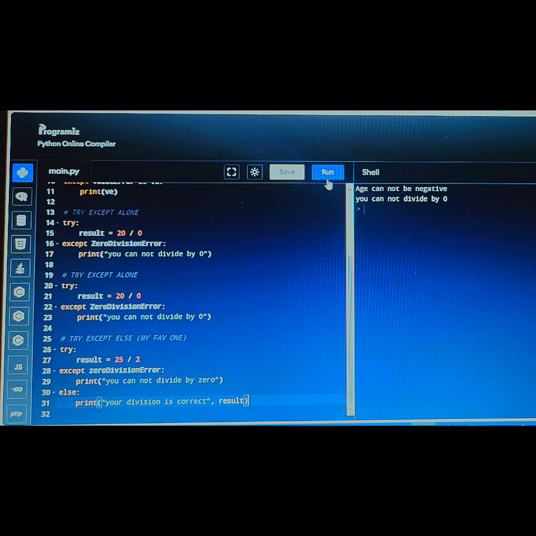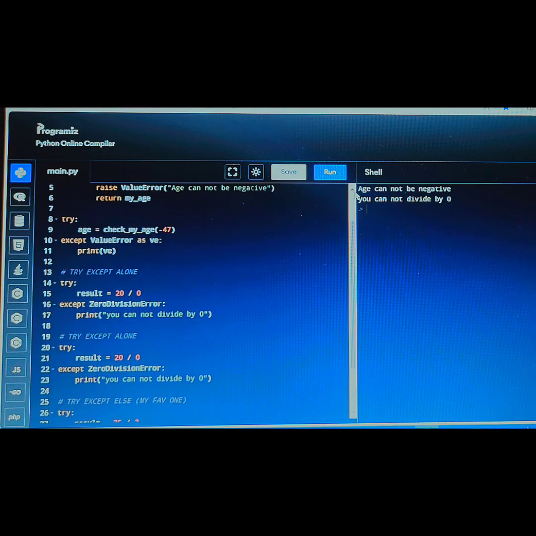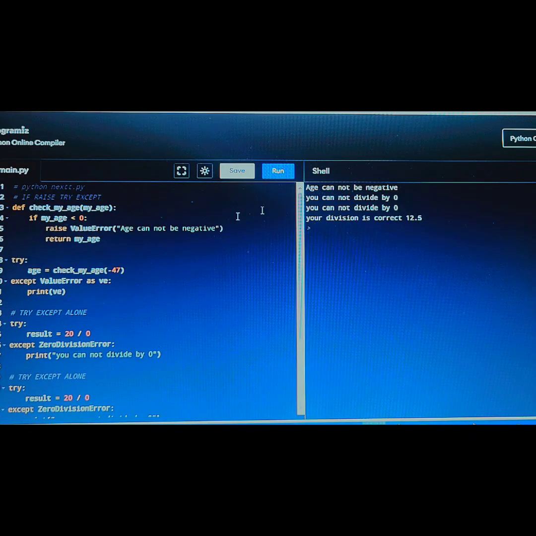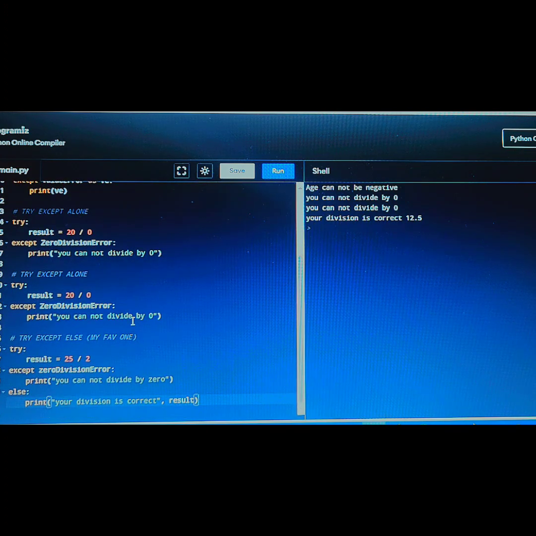So now we are going to run and see the different outputs of the four different functions. So let's run. For the first one, which was the if raise try except, this is the output. Age cannot be negative because I did put a minus 47, which is my age. The second one, try except alone, the output is you cannot divide by 0 because we divided 20 by 0. Same thing, but it does look different. Try result except ZeroDivisionError, print you cannot divide by 0.